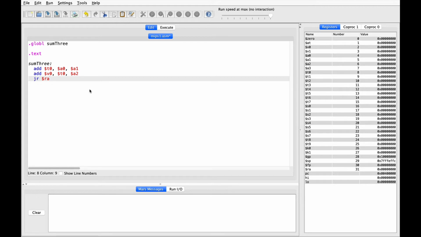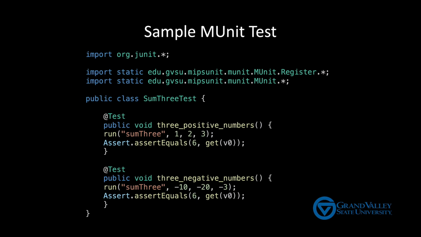The unit tests themselves look like this. In the first test, the call to the run method follows the MIPS convention and places the values 1, 2, and 3 into registers A0, A1, and A2 respectively. It then tells Mars to simulate the code beginning with the line marked by the label sum3. When the simulator hits the JR instruction for this function, the simulation ends and returns control to MUnit. At this point, MUnit executes the get method, which retrieves the value that the function left in V0. And then we can use the standard JUnit assert system to verify that V0 contains the expected value.